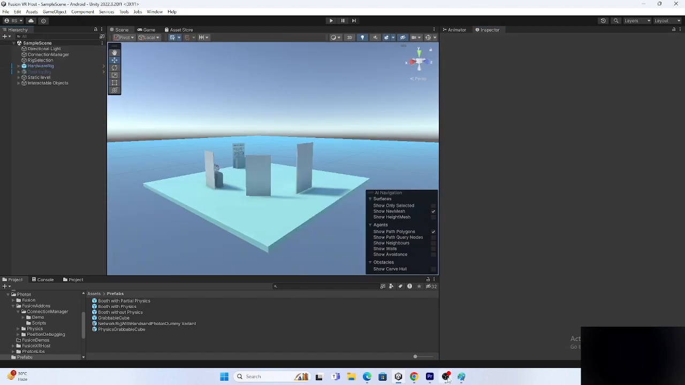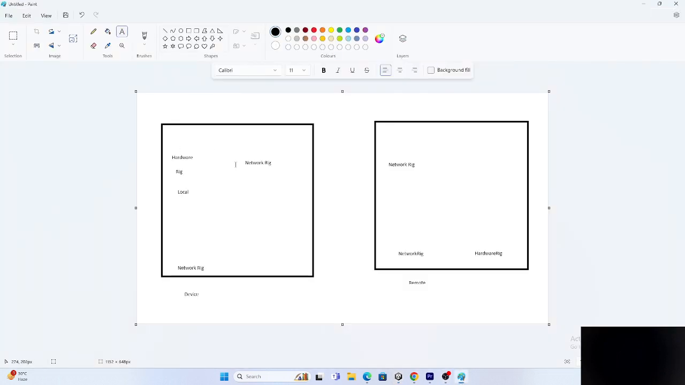You have to always remember this model, whatever I am trying to make you understand. So I have explained the network rig to you.